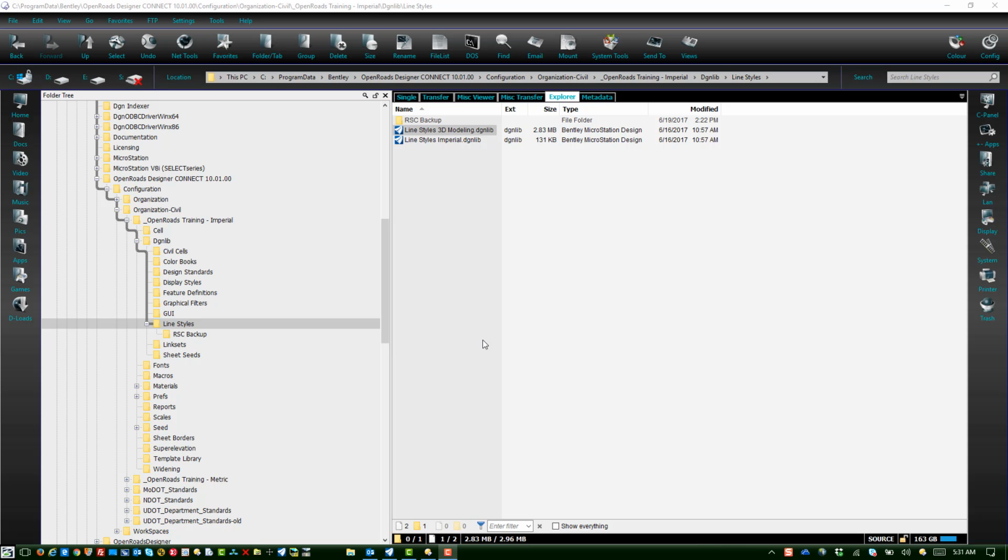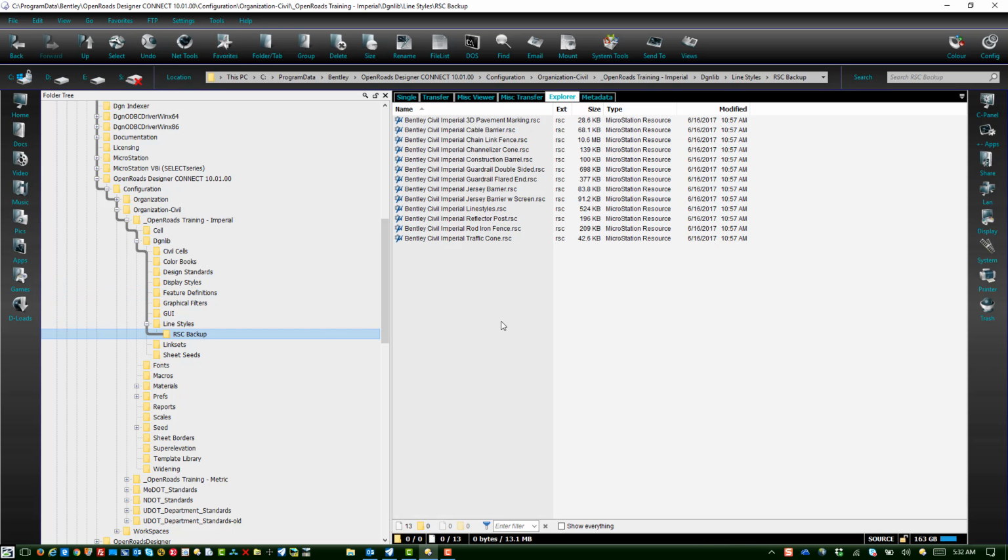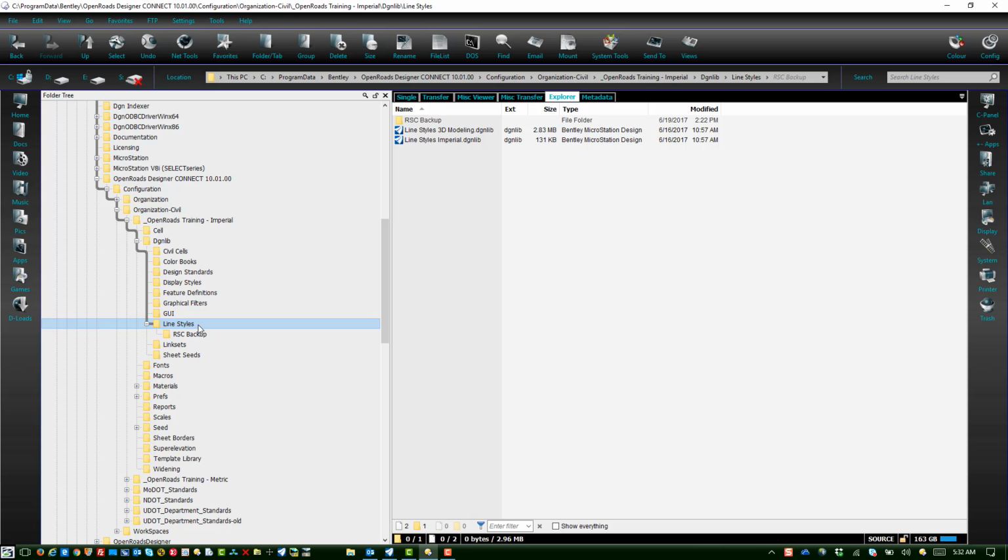One of the first requirements to have in place to be able to demonstrate these 3D line styles is, of course, the 3D line styles themselves. In the OpenRoads Designer Connect edition, we are delivering 3D custom line styles in this particular DGN library called Linestyles 3D Modeling. This library was developed from the resource files that we deliver, and you will see each of the resource files provided in the resource backup folder. And these custom line styles from each of these resource files were imported into the DGN library.